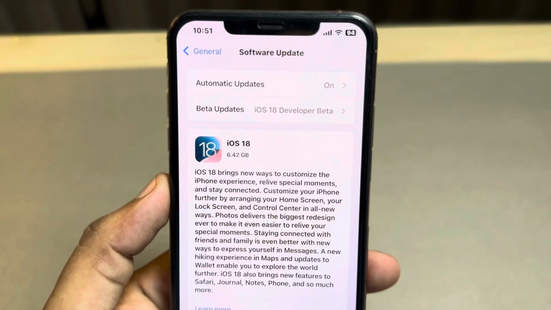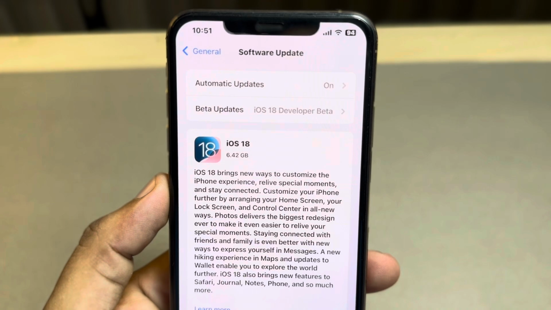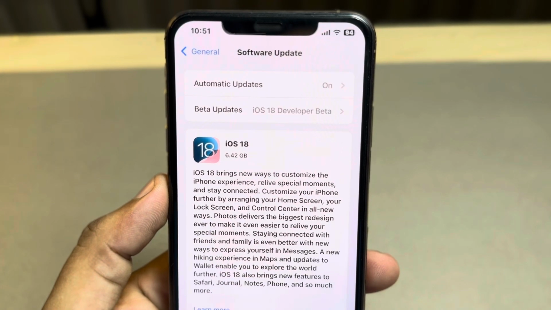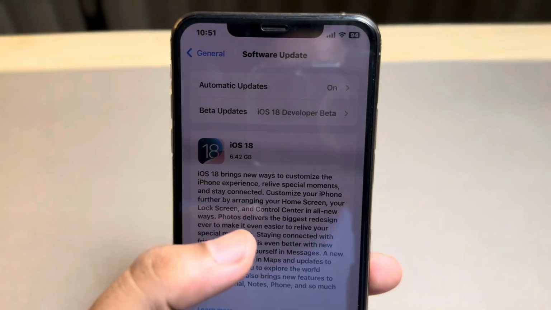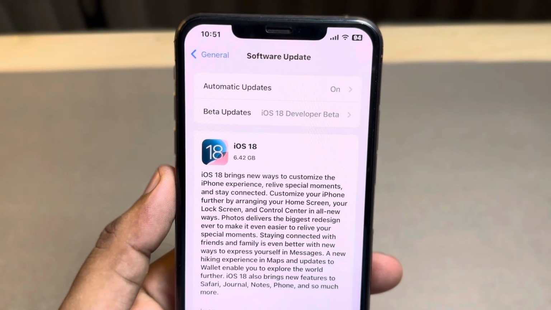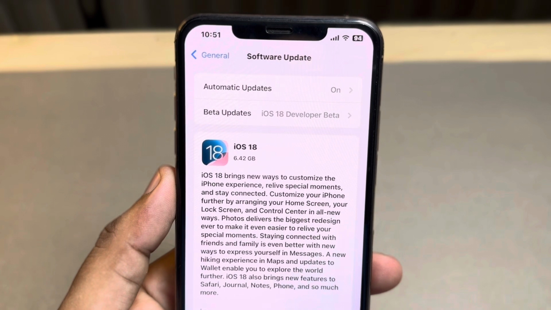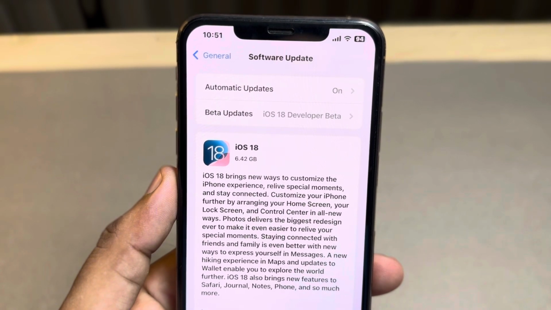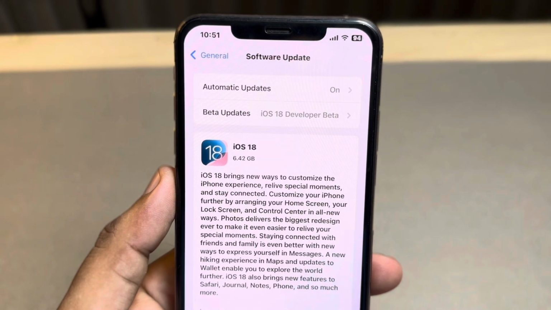So guys, in this video, I will show you how to fix iPhone not updating on iOS 18. It's showing unable to update. So if you're also facing this kind of issue on your iPhone when you try to update to the latest iOS 18 stable update, in this video I will show you how you can fix that. So without wasting any time, let's start the video.